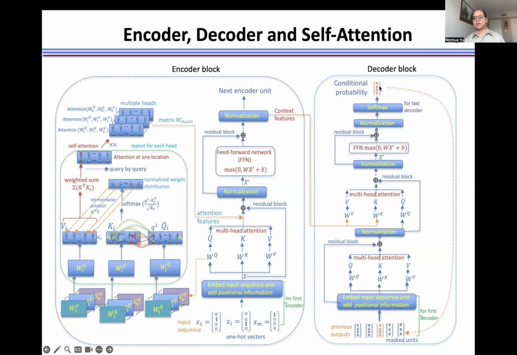Then we put this output into the input sequence as a new input and go through the same procedure to generate the next output until we get the convergent output sequence.